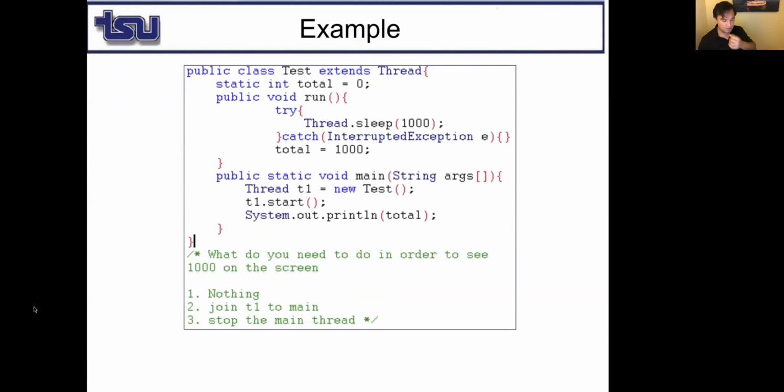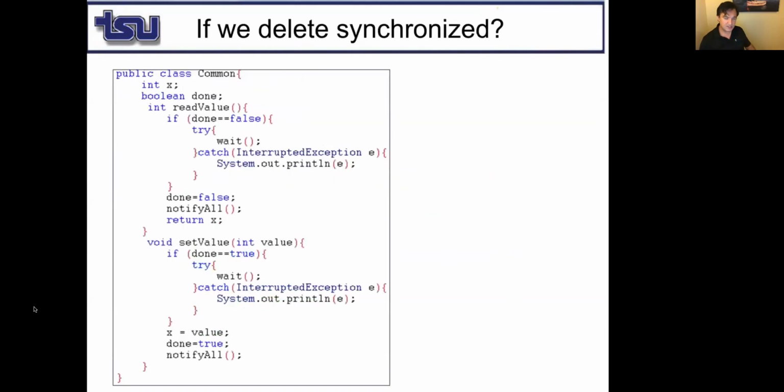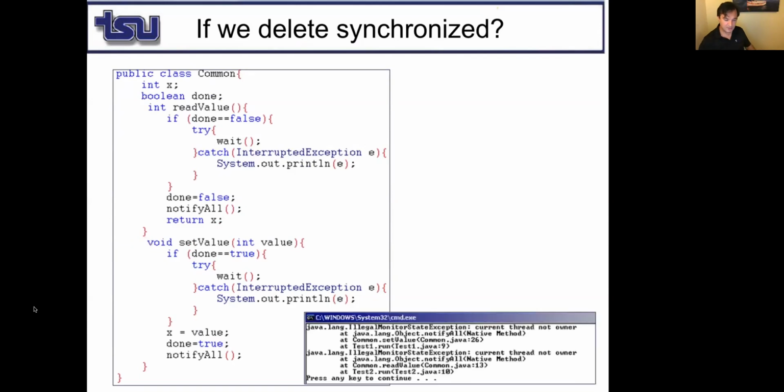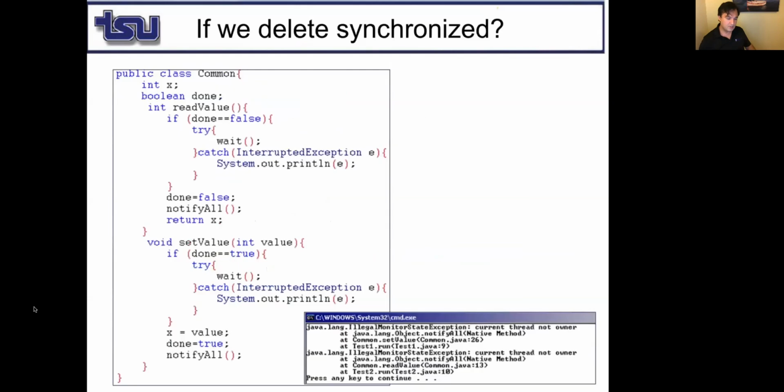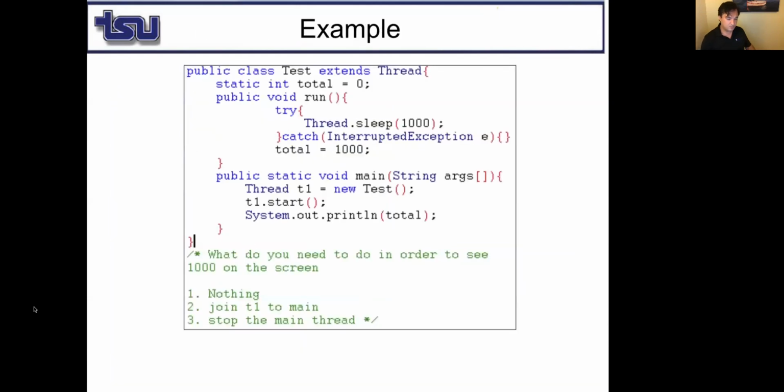Okay, I also suggest that you spend a little bit of time on this, okay? And then I remove the synchronized block here, what happens? Just spend a little bit of time on that example. All right, let's see some fun examples.